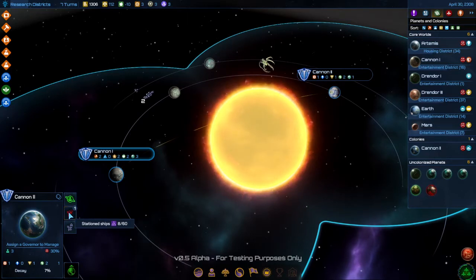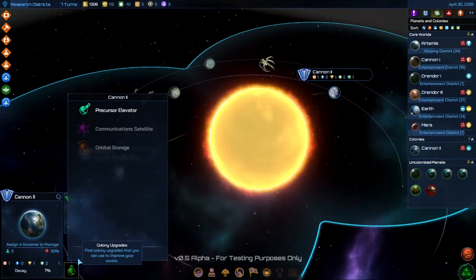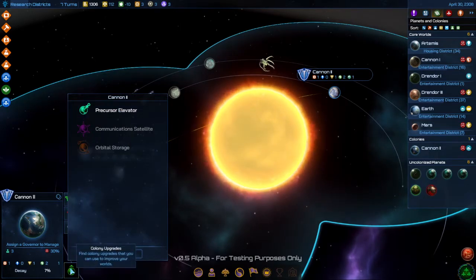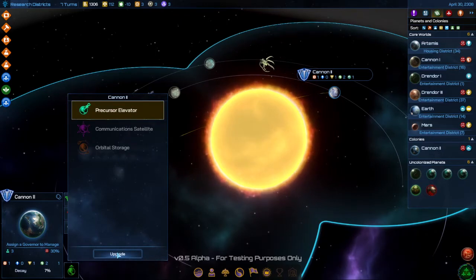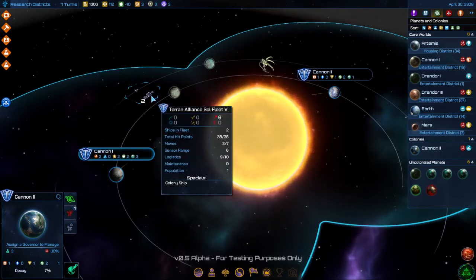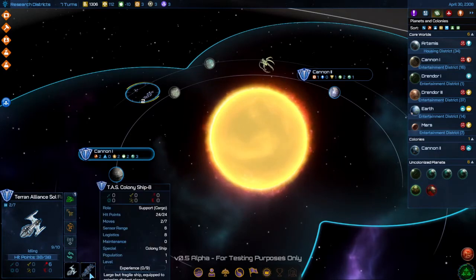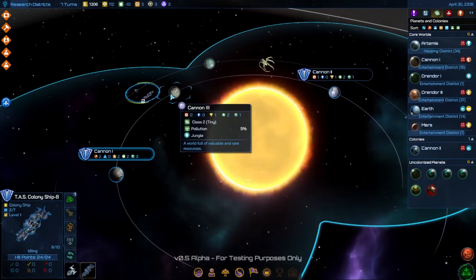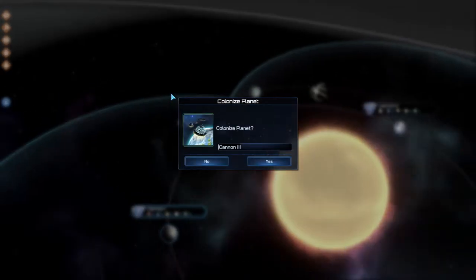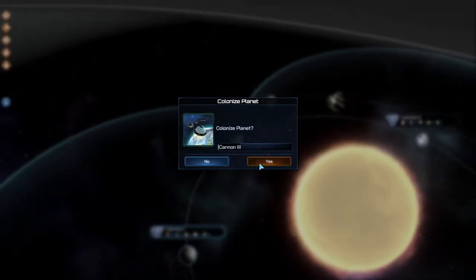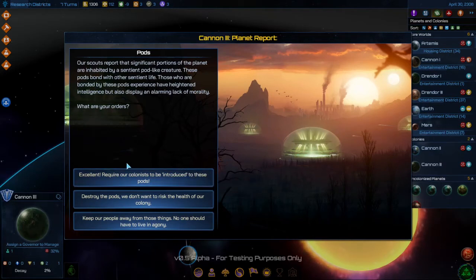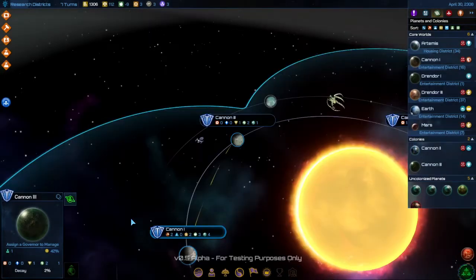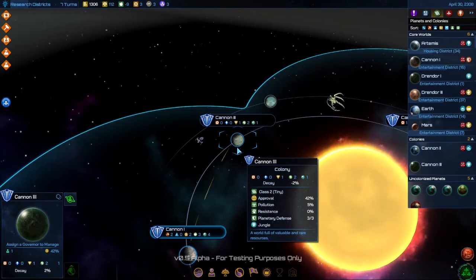You can plant ships on a colony. All colony ships will be listed here. And you can create upgrades to it by clicking this little colony upgrades and selecting an upgrade. To colonize a planet, simply select a colony ship and place it on the planet, and it will colonize the planet for you. It'll usually have a question that you can answer to get some sort of benefit.